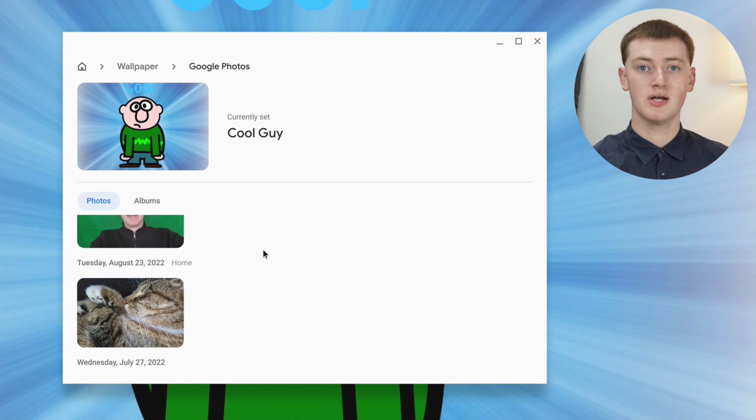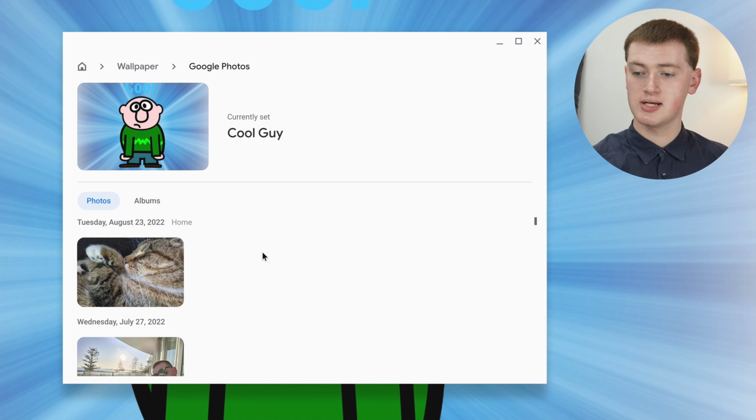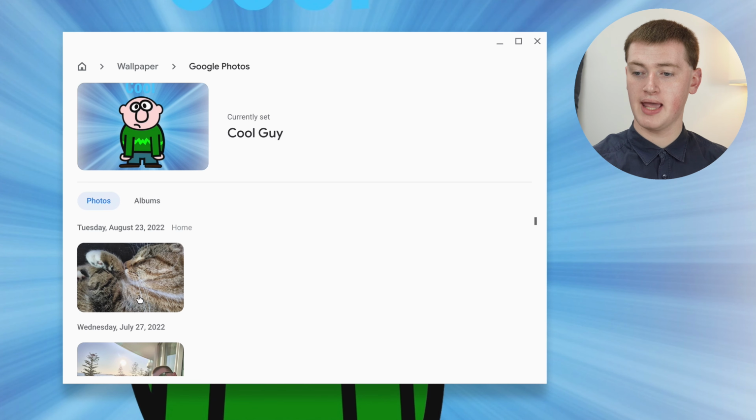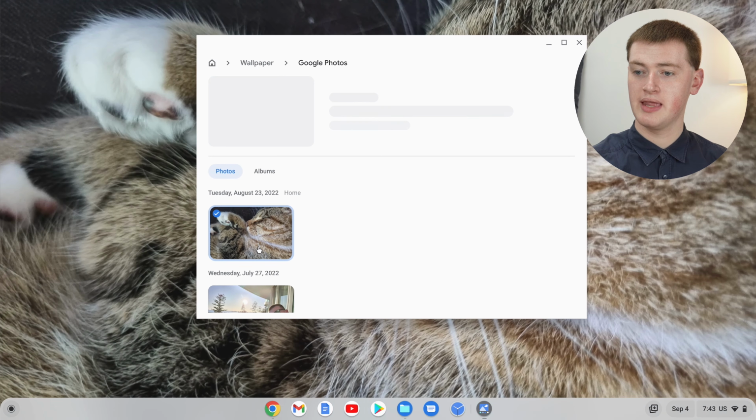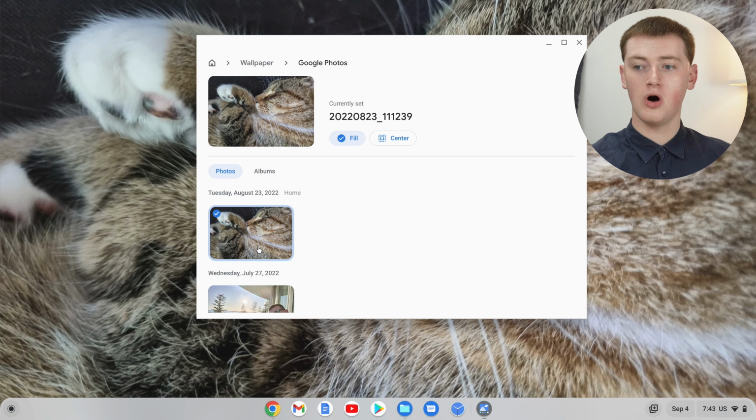If you want to just set one Google photo as your permanent wallpaper, you can just scroll down until you find it and click on it here to choose it. And now that will be your wallpaper. Or if you want, you can choose an entire Google Photos album, and then every day your wallpaper will automatically be changed to a different photo from that album. If you don't have any albums in Google Photos, Timmy shows you how to create one in a different video, which there'll be a link to in the video description down below.